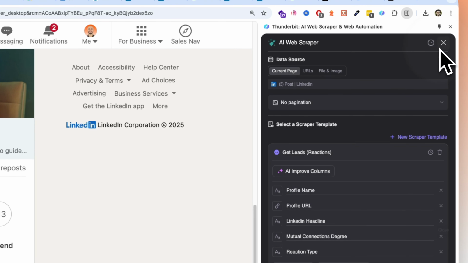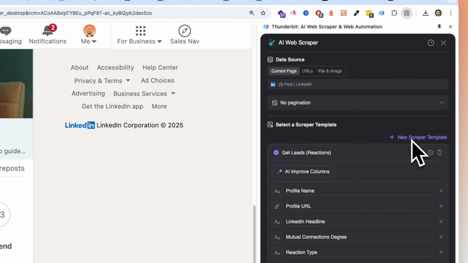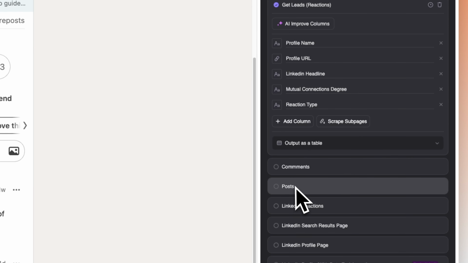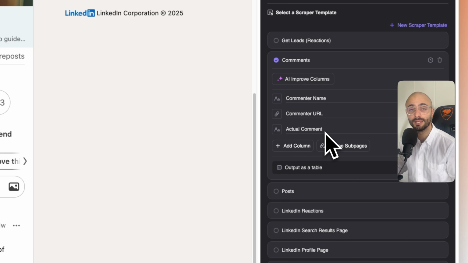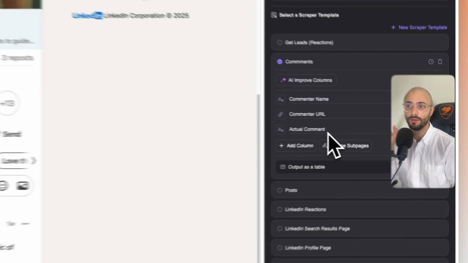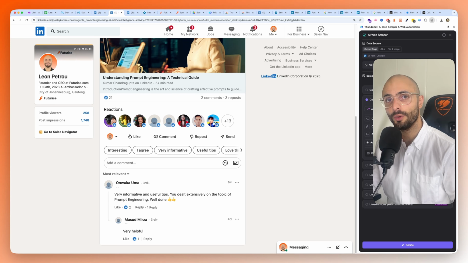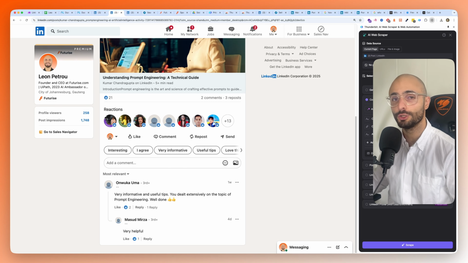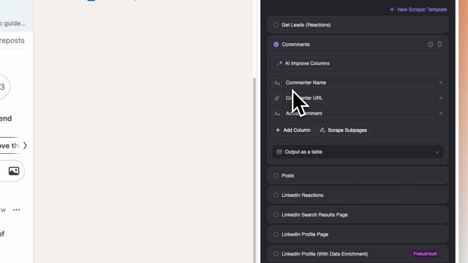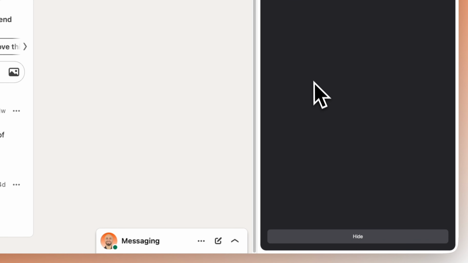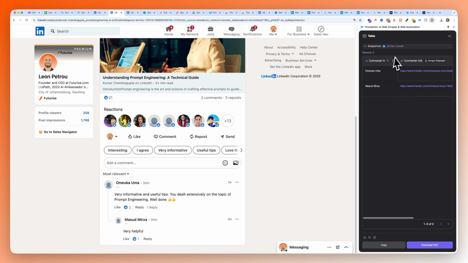So if I wanted to scrape that, you would then need to create a new scraper template. I already have one for the comments, so you can just copy this. Basically, I just wrote commenter name, commenter URL, and actual comment. Sometimes you might actually want to use their comment inside of the message that you send them in the connection request. So it'll make it much more personalized. So you can include that inside the DeepSeek prompt. All you need to do is make sure you select it on this one, and then click on scrape. And you can see it scraped the commenter name, the URL, as well as their comments.